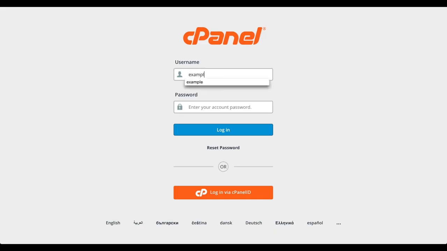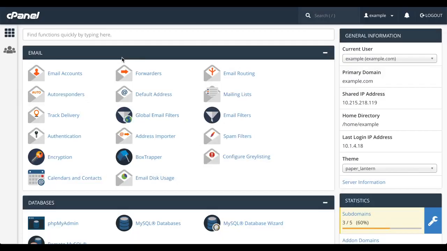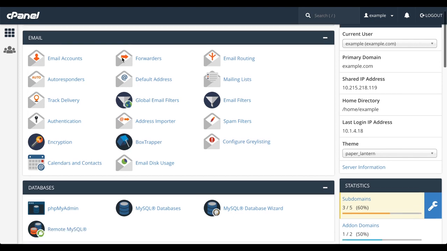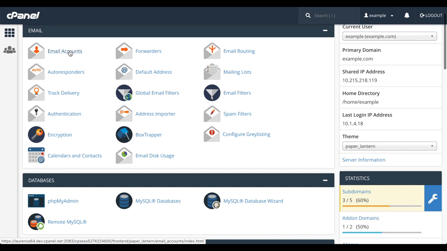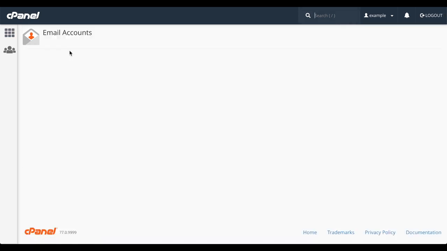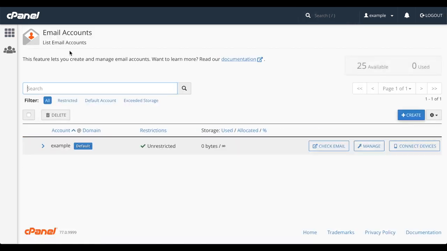Let's go ahead and log in to Cpanel. Here we are in the Cpanel home interface. Let's scroll down to the email group and then click the email accounts icon. The email accounts interface will appear. Right now, the only account that appears in the table is the default email account. This is the account that receives email when the sender didn't route it to a mailbox that exists.